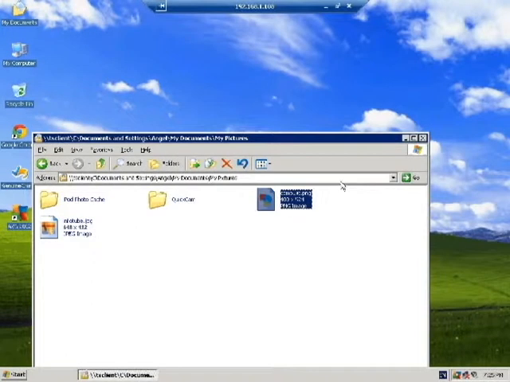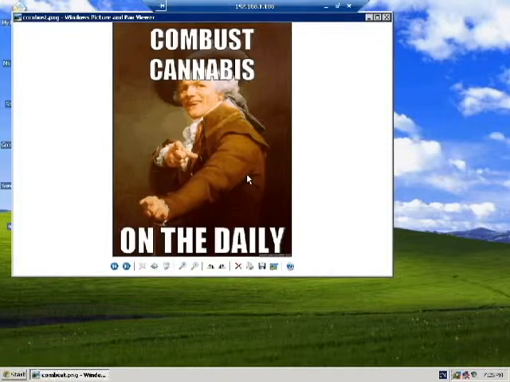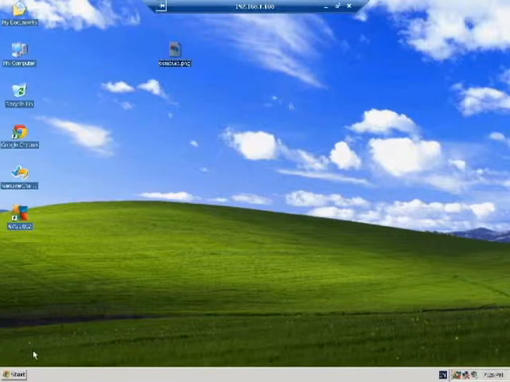Anyways, so I'm going to transfer that to my local computer. I don't even have to have this open. I can simply just drag and drop onto the desktop. And there you go. Now I have it on this computer. Combust cannabis on the daily. So yeah, I hope you like that. That was a quick file transfer.